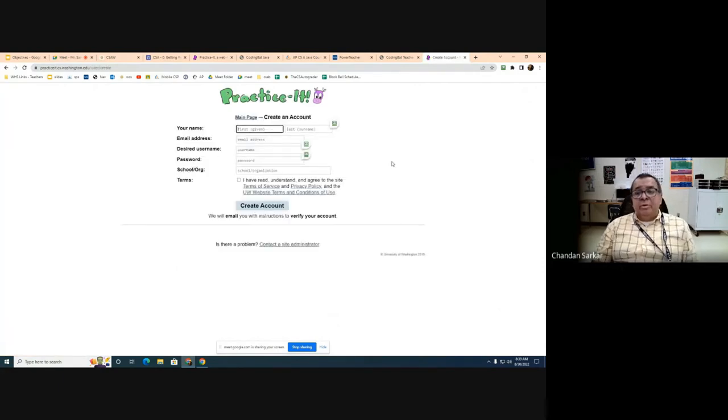Now, Practice It has two modes. It has the free mode and the paid mode. Take a guess which mode we're going to use. The free mode, because Mr. Sarkar is really cheap. You'll learn that over the course of the year, just how cheap he is. Right now, just remember that he doesn't pay for anything. So you're going to sign up for the free version. The free version doesn't have teacher share. Oh well, what can you do? But you still sign up for this.